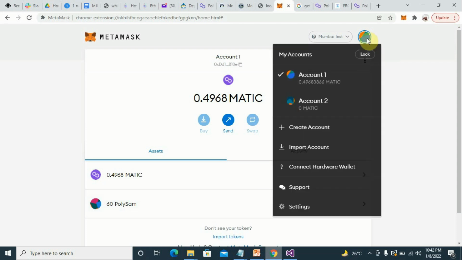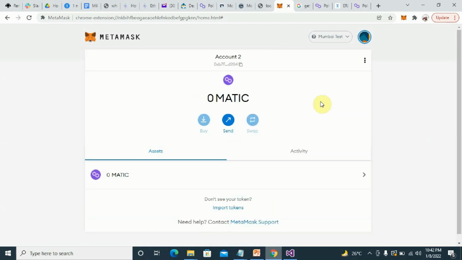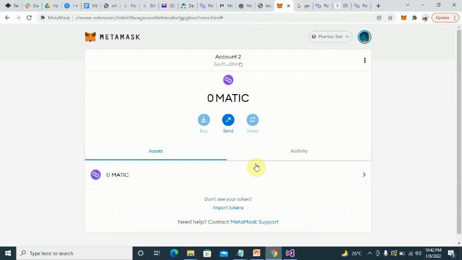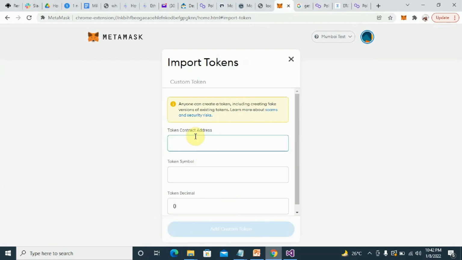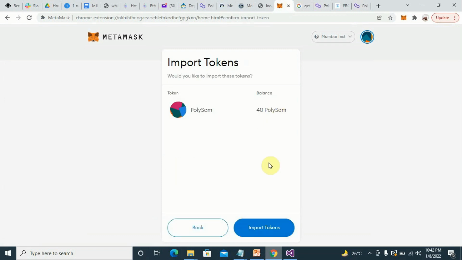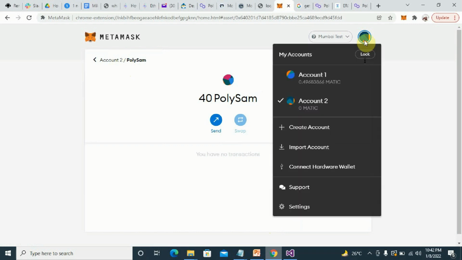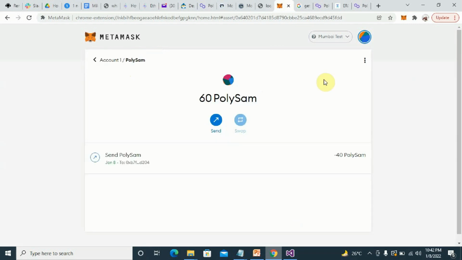So this is all happening in the Polygon matic network. So come to the second account, we copy the contract address because we want to import these tokens. So we'll click import. This is for the second account. Paste this here. Click add custom tokens, and you can see we have 40 polysam in our account 2. So let's go back to our first account, which is our main account. Right now we have 60 polysam here.